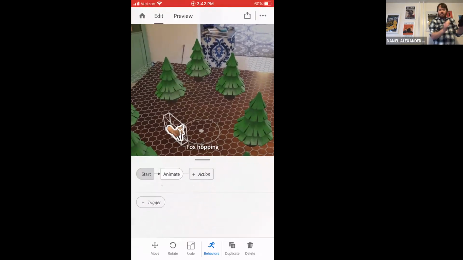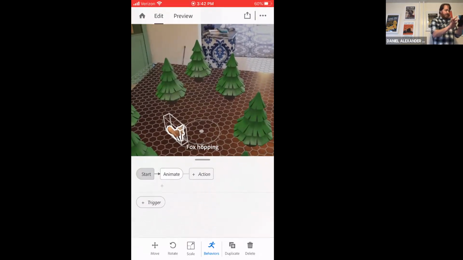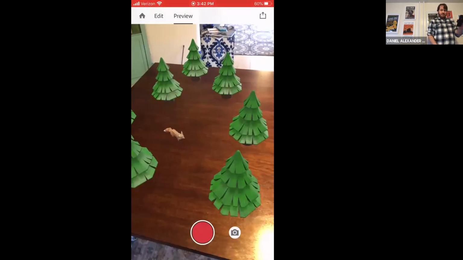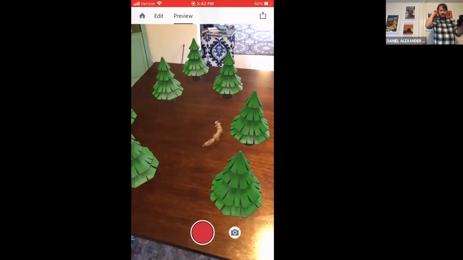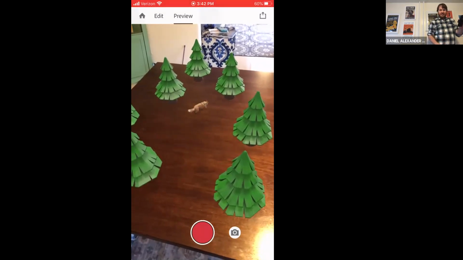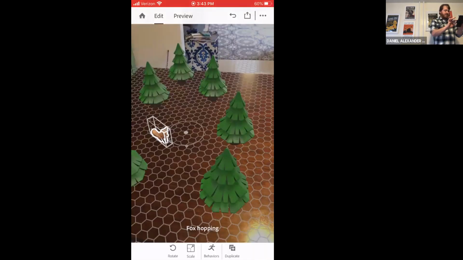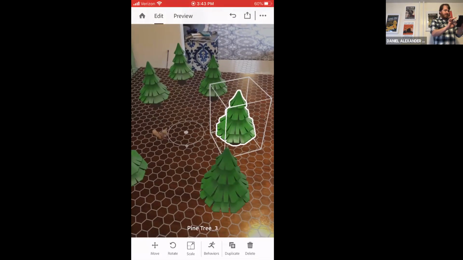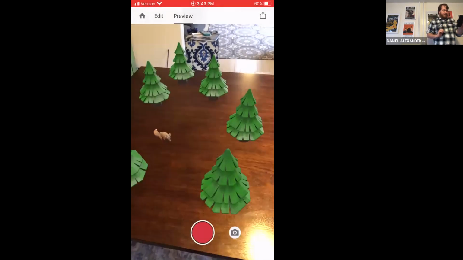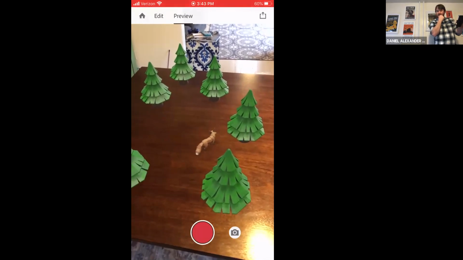All right, so then I'll put that in. And I'll go to my preview and we'll see where we're at here. So if I hit preview. All right, it's kind of running into the tree a little bit. Oh, so maybe what I'll do, I'll move this tree over just a little bit. All right.